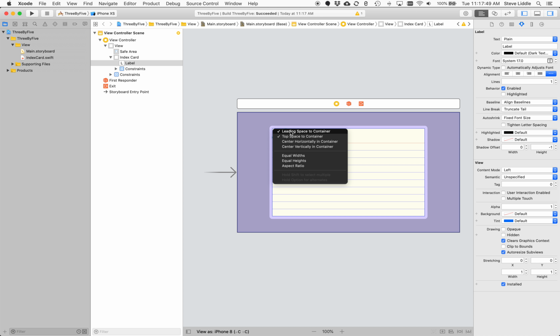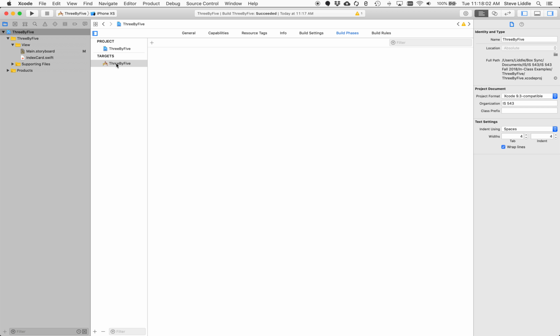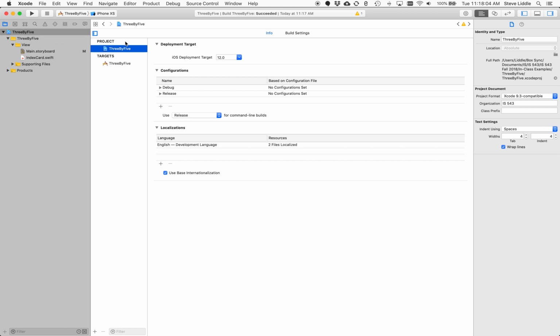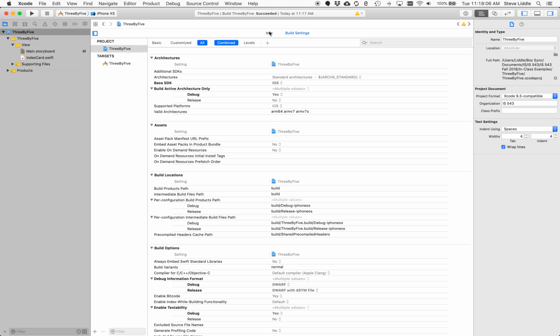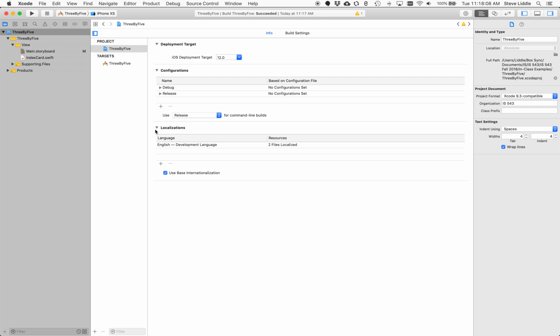I understand top and bottom, but leading and trailing, why don't they just say left and right? Well, it's because of internationalization reasons. That's why. Because let's say I want to go to Hebrew, which I could do by selecting my project over here, and I want to be sure I've selected the project and the info, not the build settings, but the info, and right over here I see localizations.